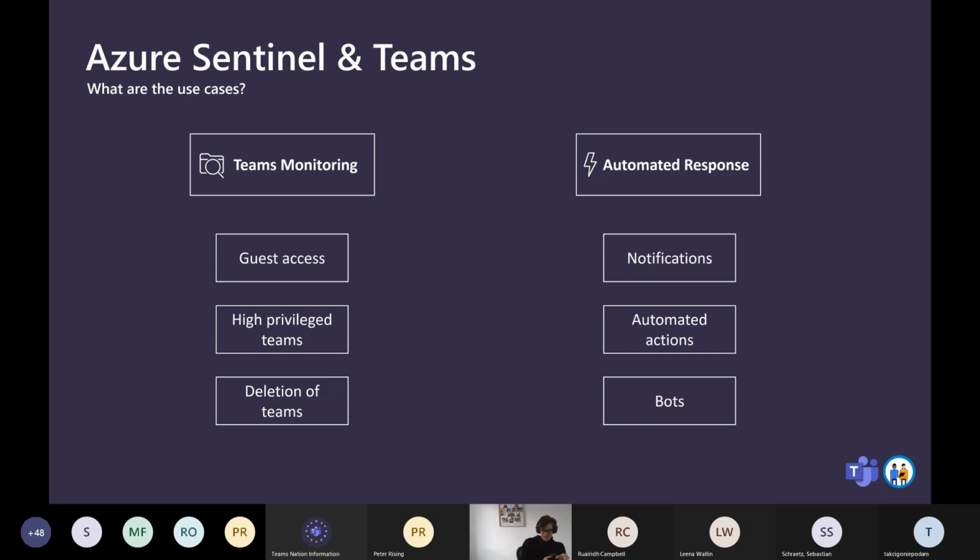Of course, besides that, you should always look into what is out of the ordinary. It's possible that a user deletes a team. Well, if he deletes one team, I don't really care, he can do that. But if this user never deletes a team and suddenly starts to delete 5 teams in 5 minutes, well, okay, this could indicate maybe an attacker trying to have impact on the organization, trying to delete data. This might be something that you want to investigate. So these are some use cases that you can use Azure Sentinel to monitor your Teams environment.